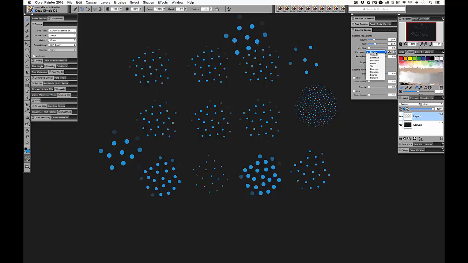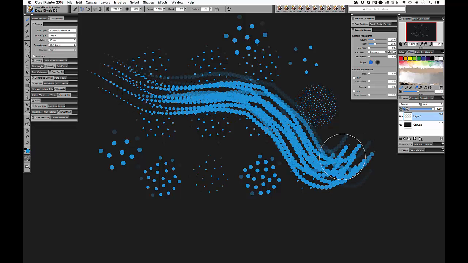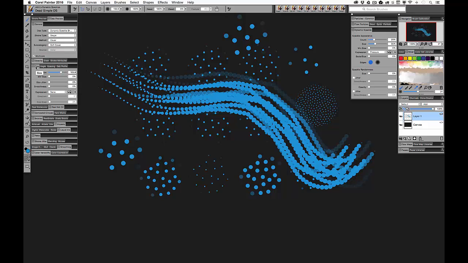We've also got minimum size, and normally this setting doesn't do anything. However, if we set pressure and I now draw with it, it goes from small to larger. So we can control the size of the speckles within the stroke via the minimum size and pressure adjustment.